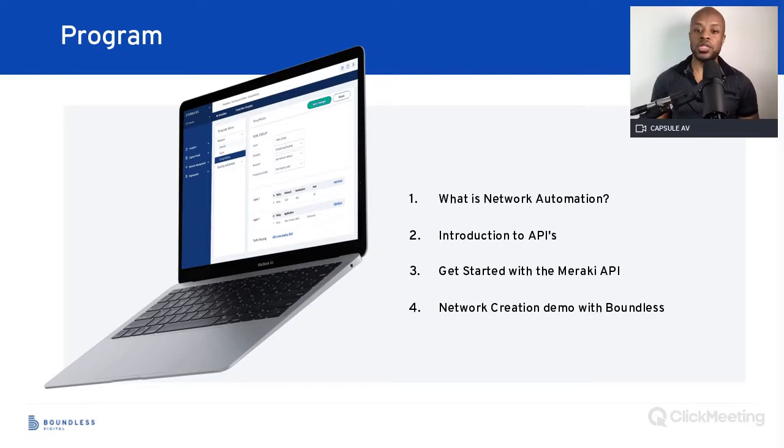First, we'll answer the question of what is network automation, and we'll discuss how you can use APIs to reduce much of your manual repetitive work, as well as eliminate human errors concerning network configuration. And in case you're not that familiar with APIs, we'll have a quick discussion to go over the basics. Then we'll look at the Cisco Meraki Dashboard API and show you how you can get started using it yourself right away. Finally, we'll do a hands-on walkthrough showing you how we've created, configured, and deployed networks using the Cisco Meraki APIs with the Boundless Digital platform.